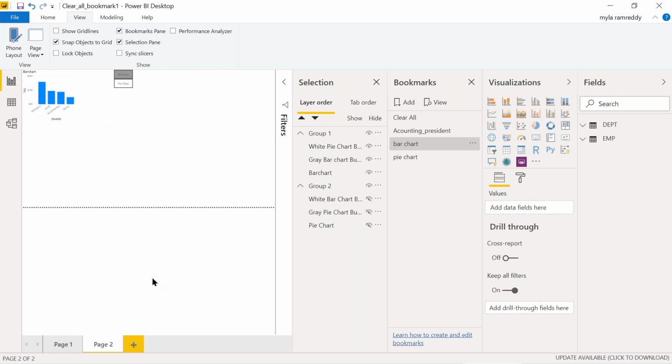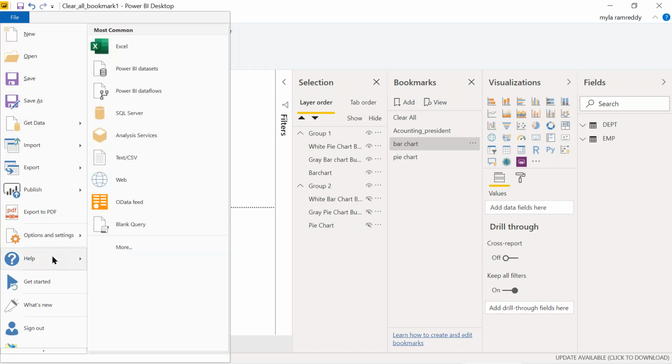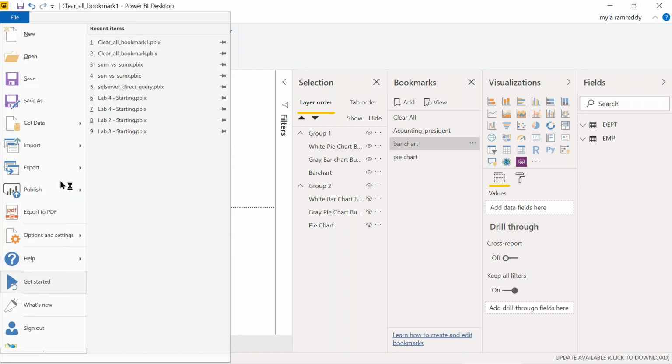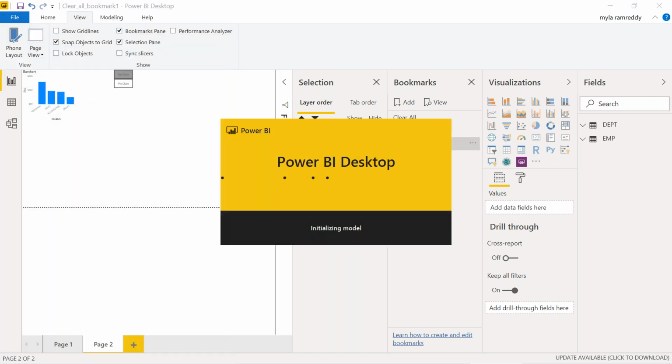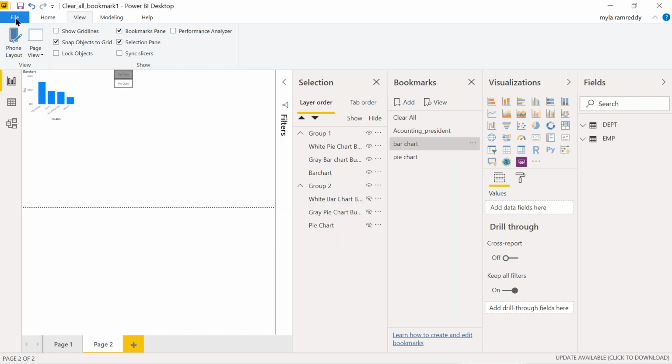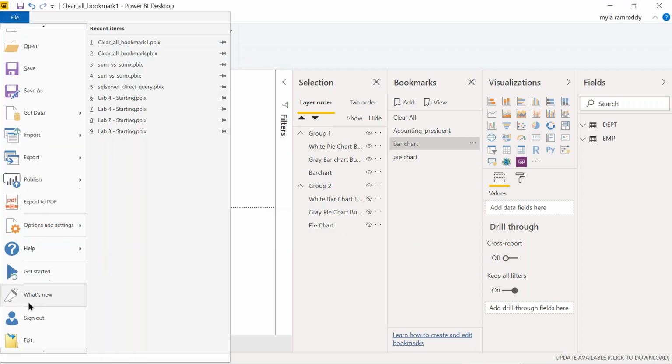Okay, for this purpose, I am trying to close this file menu. I am closing this for the time being, and I am using the new one. I am trying to create it so that from scratch we'll be able to create it. I am opening Power BI Desktop. Then whatever is already available, I am trying to close it.